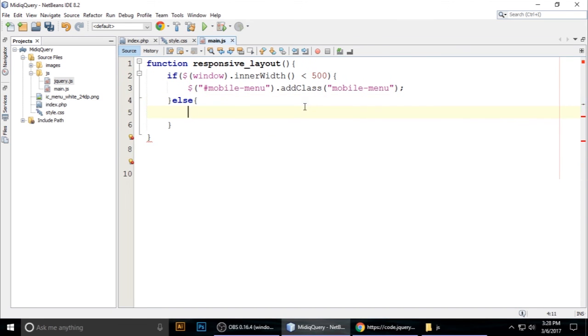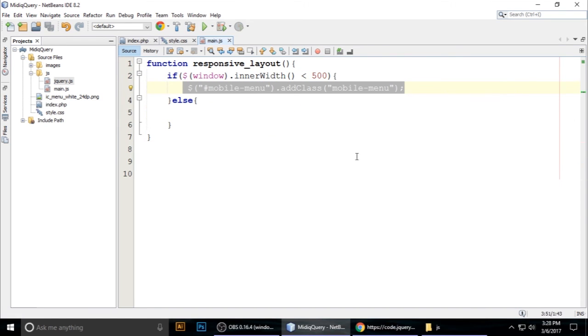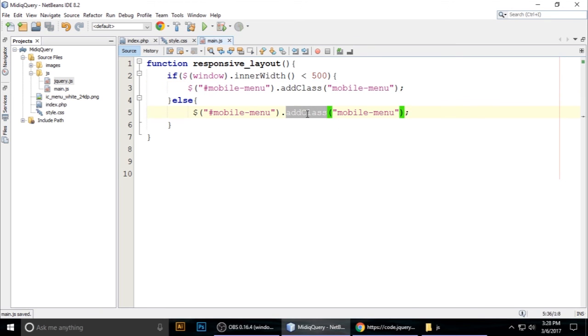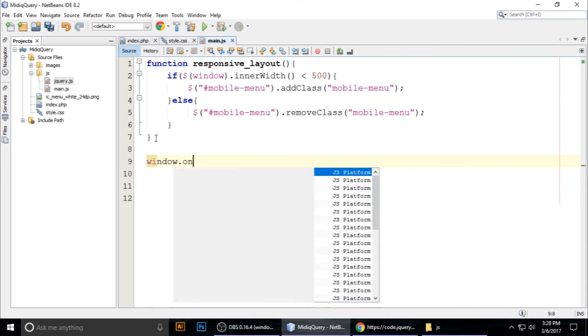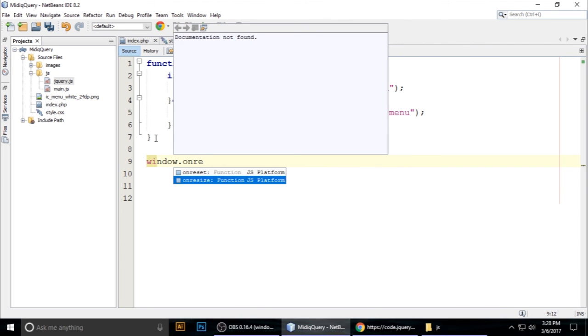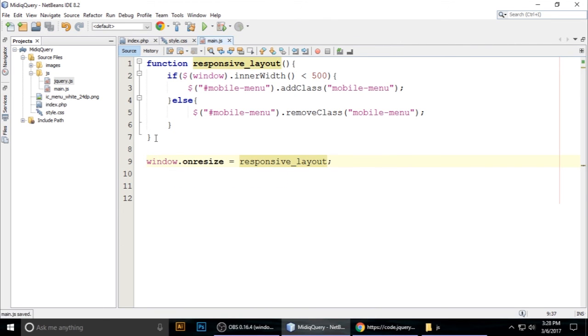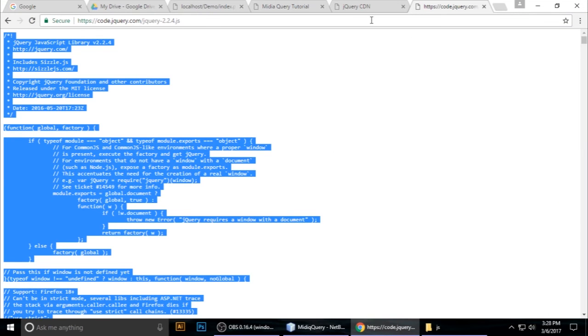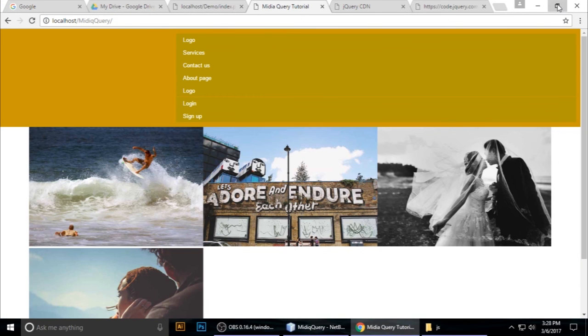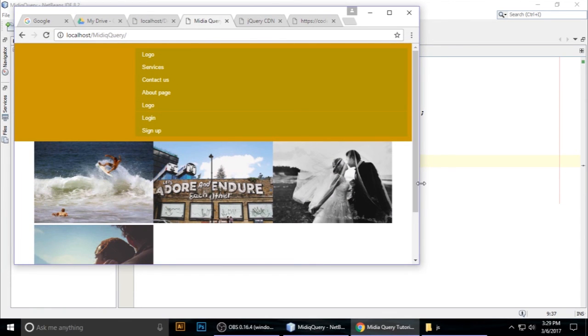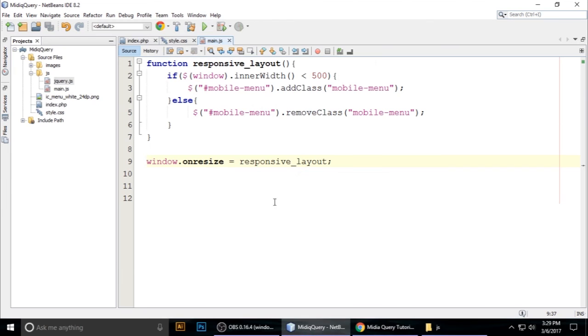Else, just copy this, Control C, and paste it here, and change it to remove class. Okay, remove class, this one. And this is the function we want to call: window.onresize equals this function, which means when we resize our window, the function should be called.